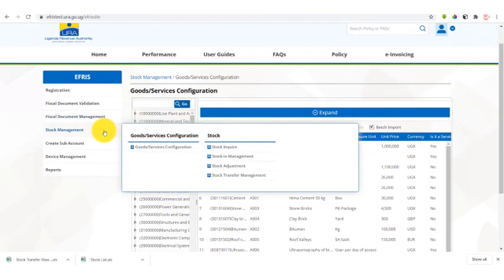So in summary, that is all to do with stock management. We have managed to look at goods or services configuration. We said for those of us who are dealing in services, all we have to do is configure the services. For those dealing in goods, we come and configure the goods. After configuration, we move on to the next step, which is stocking management. Then after stocking in the goods, you are free to adjust or transfer the stock, and also to inquire which stock you have and where it is located. So that is all to do with stock management.